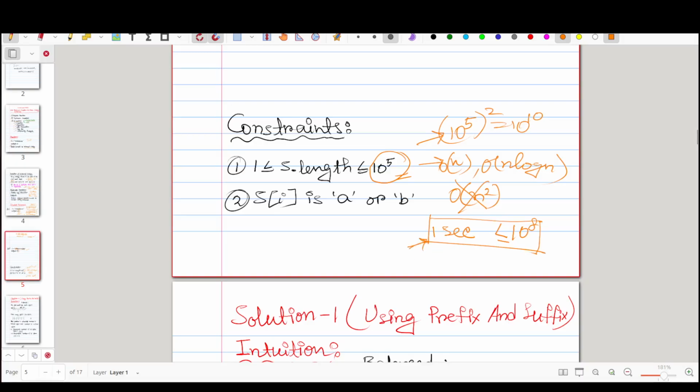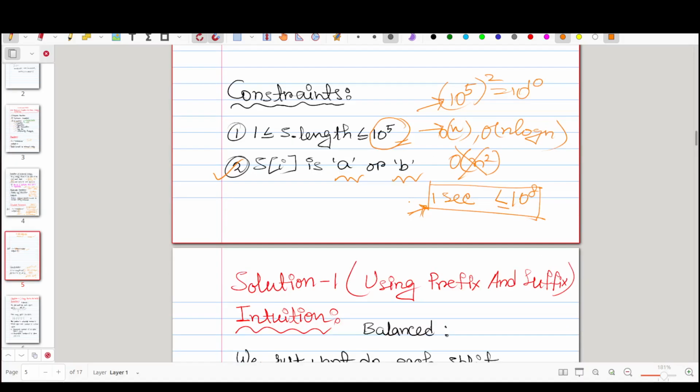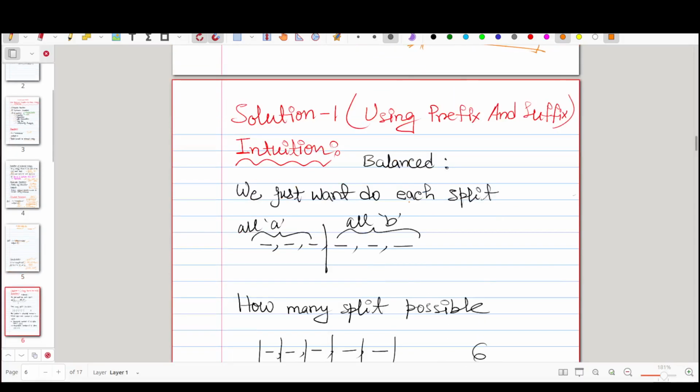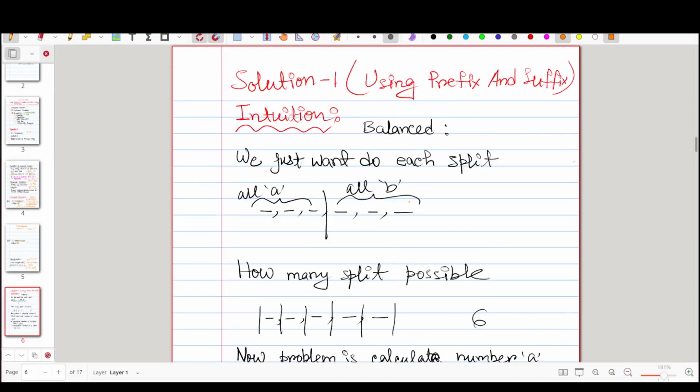So according to this constraint, you can define what complexity is allowed for the solutions to be accepted in LeetCode. And another, I already said that s[i] will be either A or B, lowercase English letter. Now come to the first solution, that we can use suffix and prefix. I will first explain how I got this idea, why we should use suffix or prefix. You can consider this the intuition part.